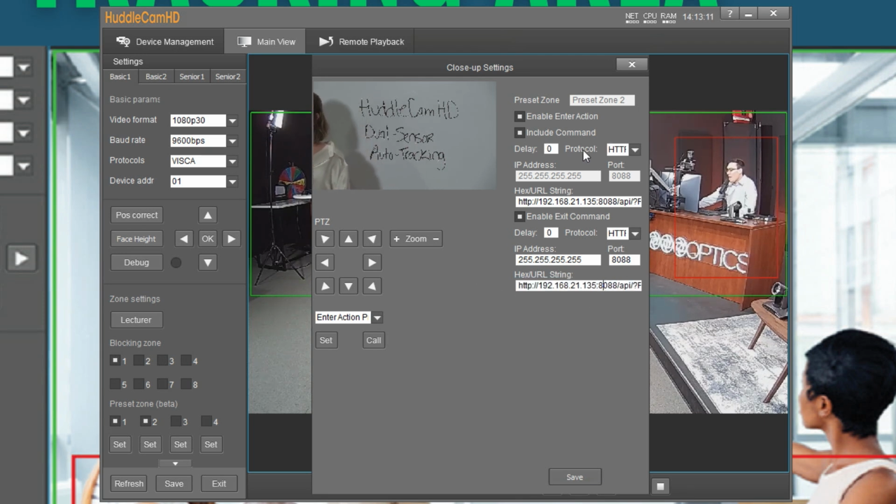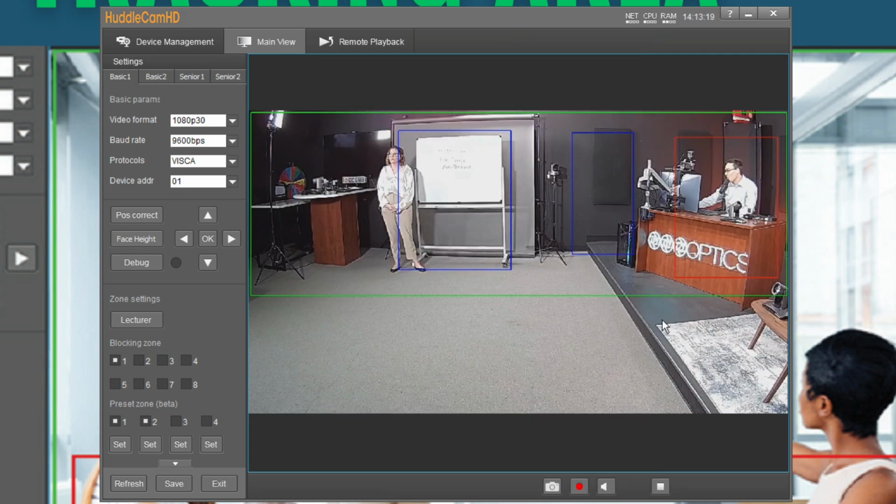So you can do all kinds of things like automate your lighting, controlling all kinds of different things in your production, in your workflow, starting and stopping recording, etc.